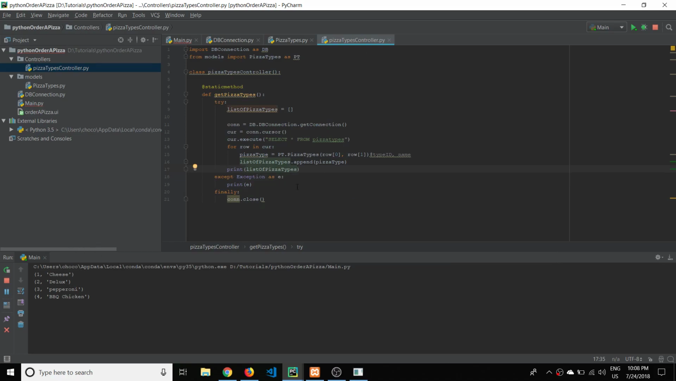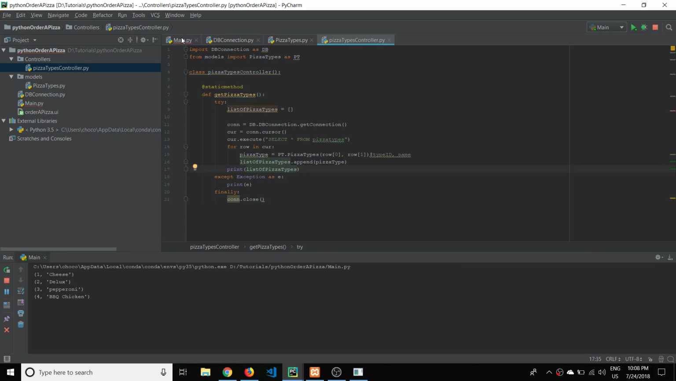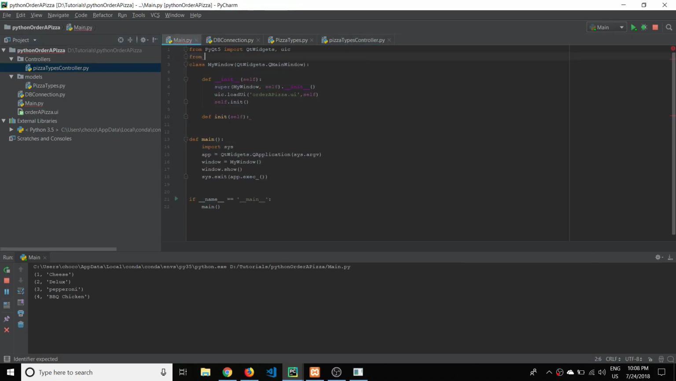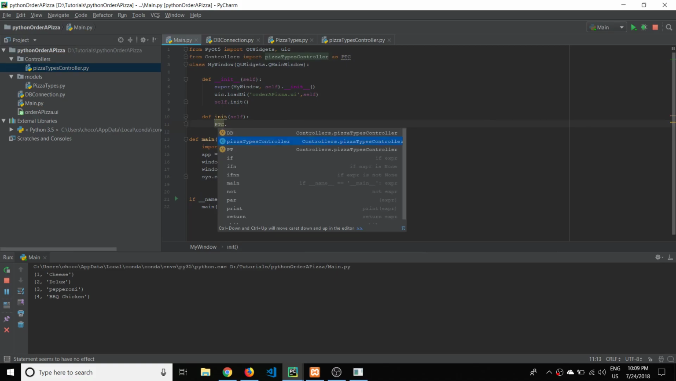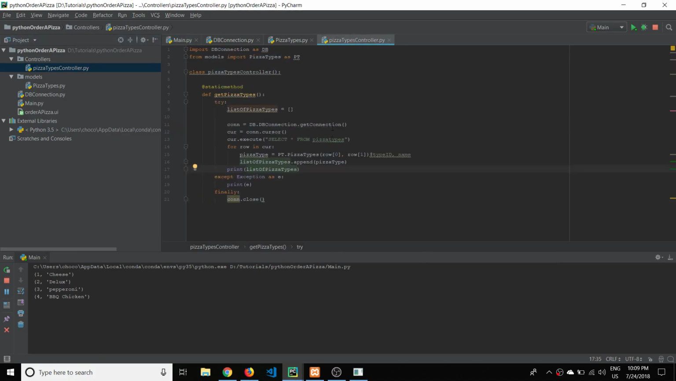So this won't run unless we call it somewhere over here. So what we'll do, instead of calling the DB connection, is call the pizza controller. In order to do that, we have to import it. So we'll say from controllers import pizza types controller. And I'm going to import that as PTC, for pizza type controller, and I'll capitalize that. And then down here in our init method, we'll take PTC dot pizza types controller, which is the class, dot the method, which is get pizza types. And that is going to call this method, which will hopefully print all of the objects that we've just put into this list into the console. So let's see if that works.